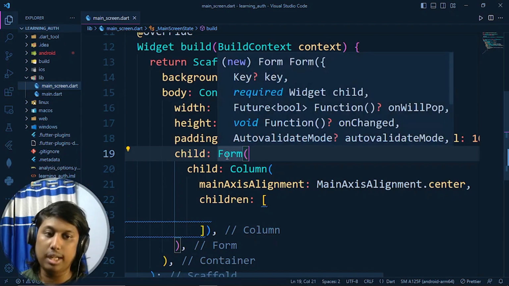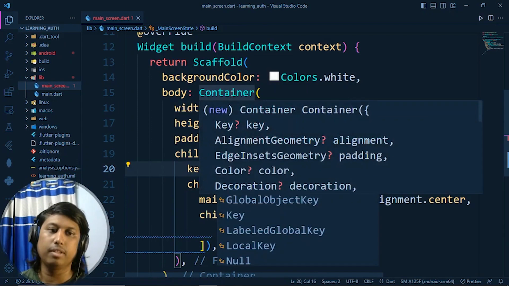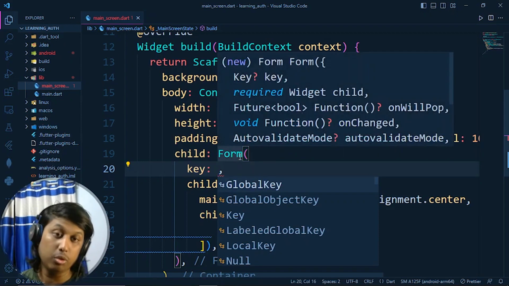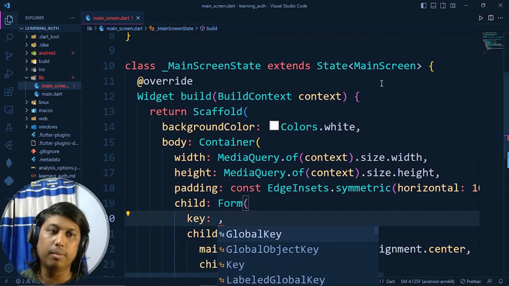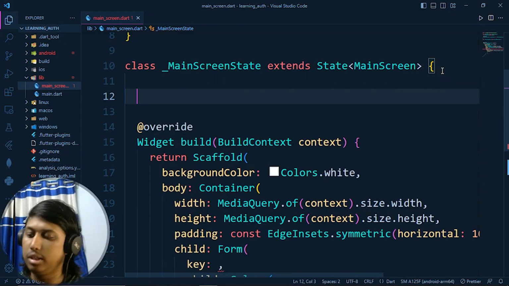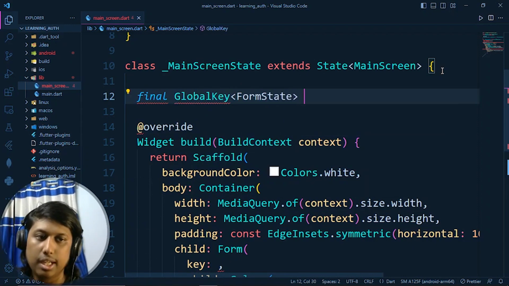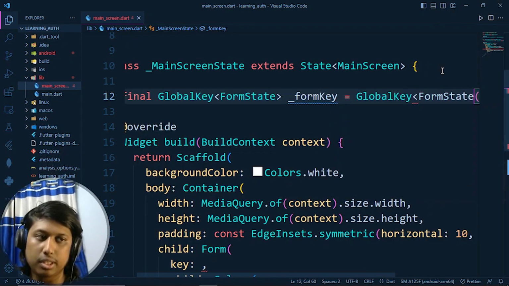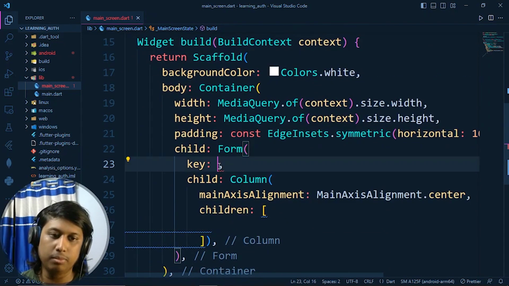So we have to now access that form state. That way we have to provide the key. In every widget in Flutter there is a key present, which is a unique controller for that widget. So we have to control the state of that form, so we want to provide the key. So how can we provide the key? Here we have to declare the key. So here I write GlobalKey, and that will be of type FormState, and I give the key name as formKey. Now we have to provide that form key here in that key parameter.